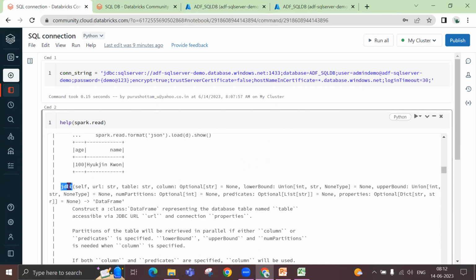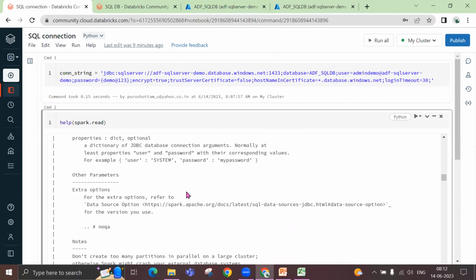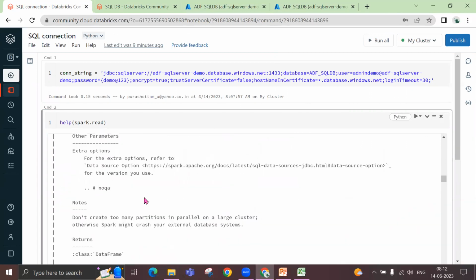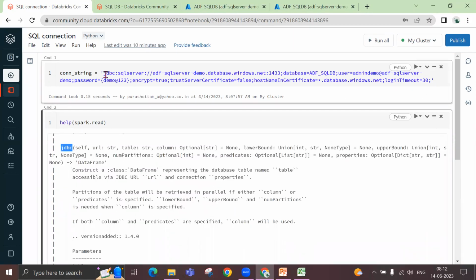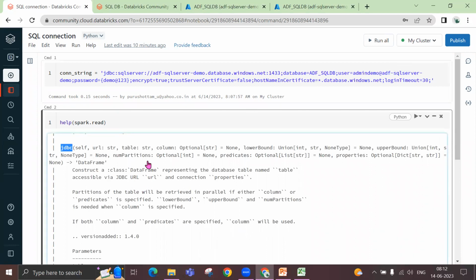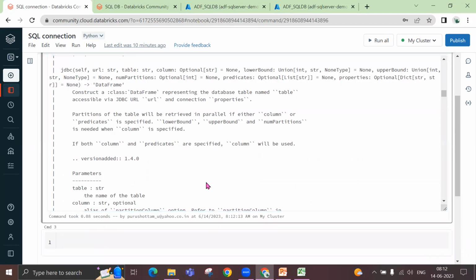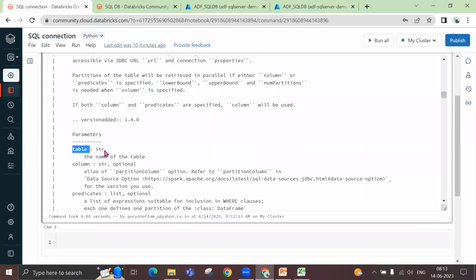Now I'm coming to JDBC. We discussed JSON also. Now there is another way of creating a data frame, which is what we are doing here. We are using JDBC connectivity. It gives you a data frame using the JDBC option. If you see, it accepts a table name, which is the name of the table as a string, and that is required. Column names are optional; if you want to be particular about any column, you can mention it.